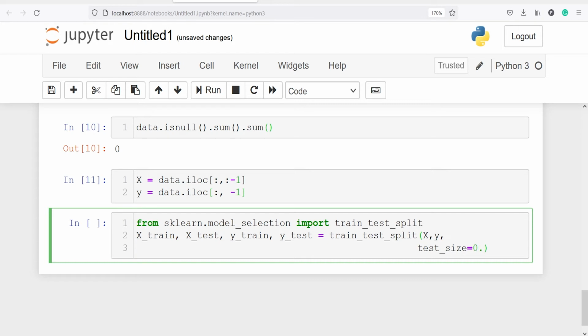and in test_size I'm going to put 0.3 here, because we are going to build our model on 70% of the data and we will test it on 30% of the data. That is why I am putting here 0.3. If you want to make your model on 80% of data, then here you can put 0.2 instead of 0.3.